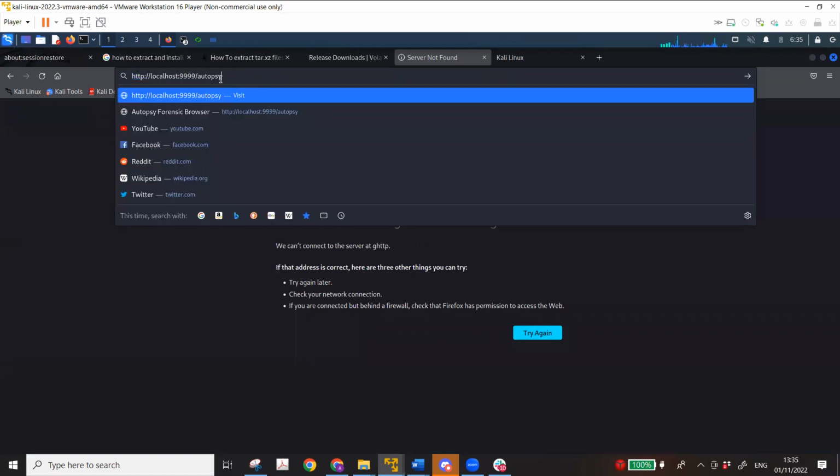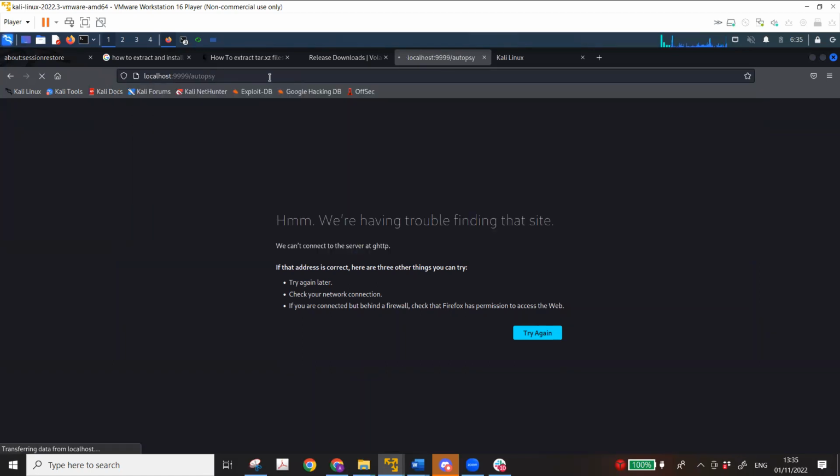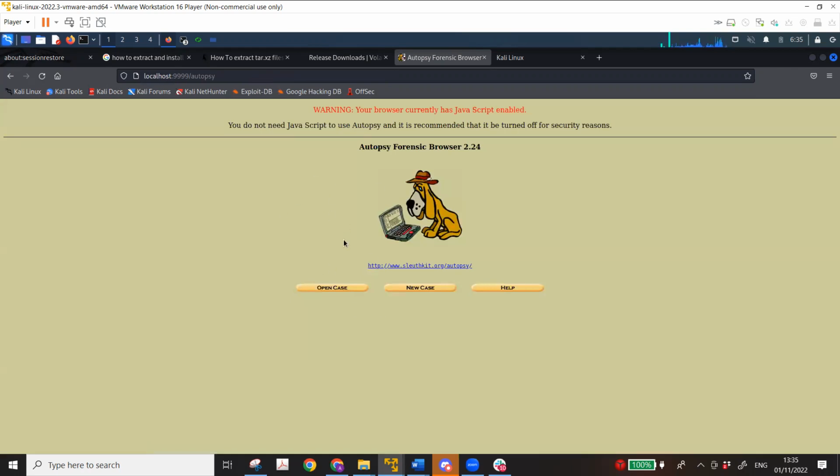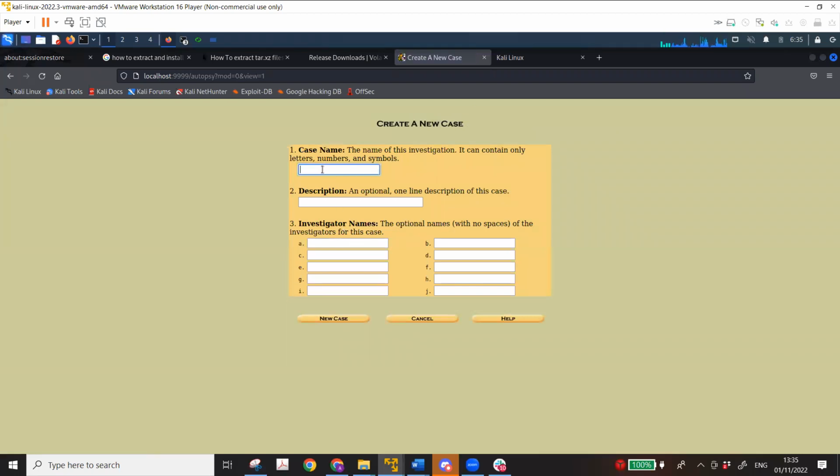All right, so the problem is that I did not copy it properly. So you can see here that you have this web interface and it says you want to open the case or create a new case. Obviously, we are creating the new case. We can call it case 1, for instance. Description, just write hash verification. Investigator Lamia, since she was the champion of the week, and then we go ahead and create a new case.